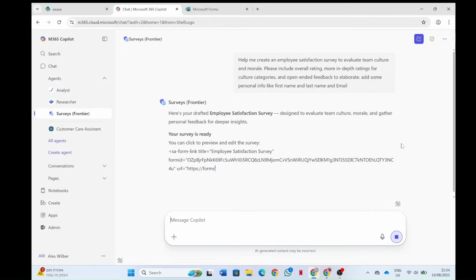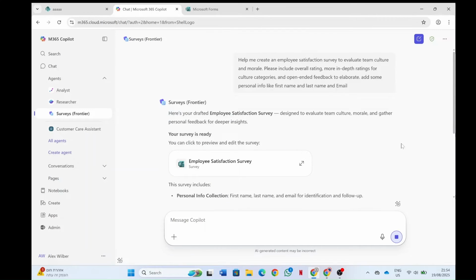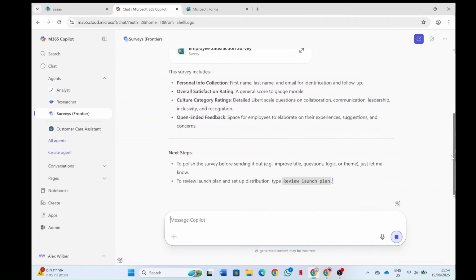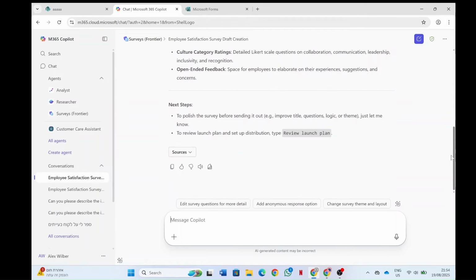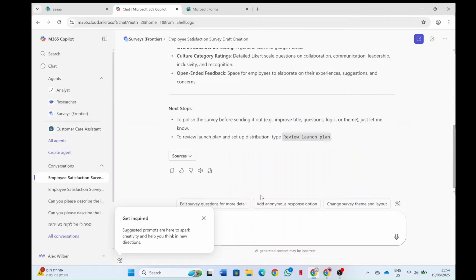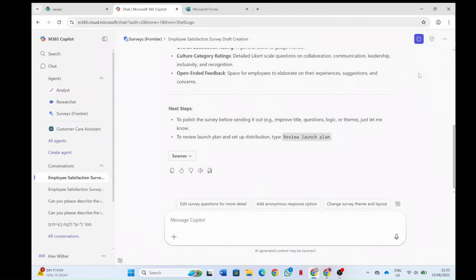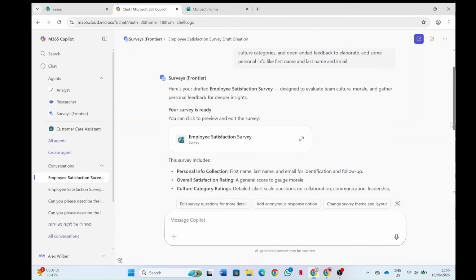So let's see. It says here's a draft satisfaction survey, and it gives what it includes, and it even gives me what to do next. By the way, I have here some gallery prompts for the Survey Frontier, to create a customer feedback survey or analyze my latest surveys. In addition, I can also edit the survey, add questions, and even change the survey's theme. So let's first see what we see.